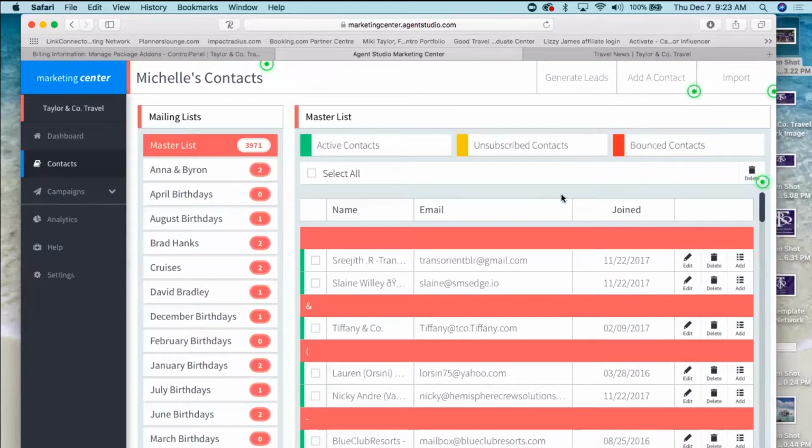Bounce contacts, I delete them. That means either the email address is bad, they no longer work at the company where the email was from, there's an issue at some point, or their email box might be too full. Who knows? But that's what bounce contacts mean. So I definitely delete those out and will now not be deleting my unsubscribes.